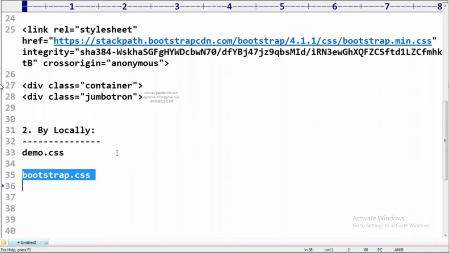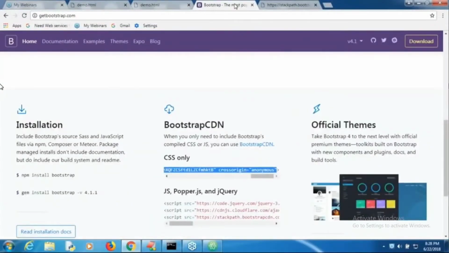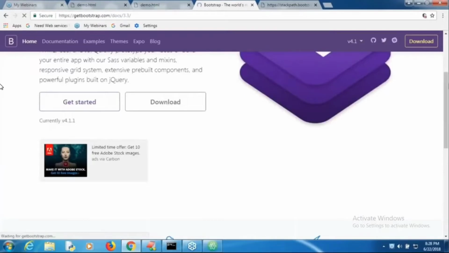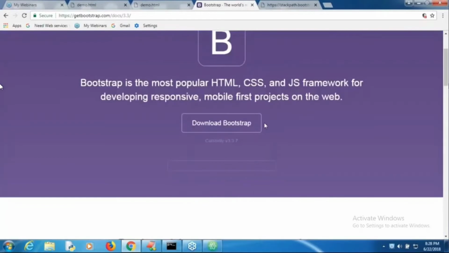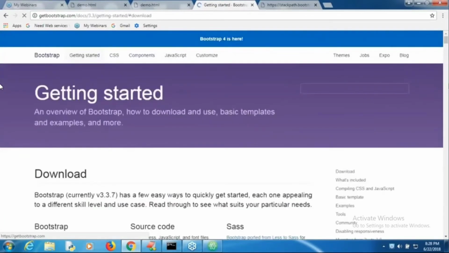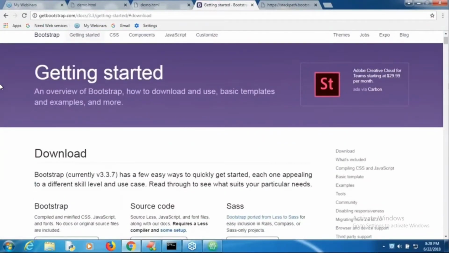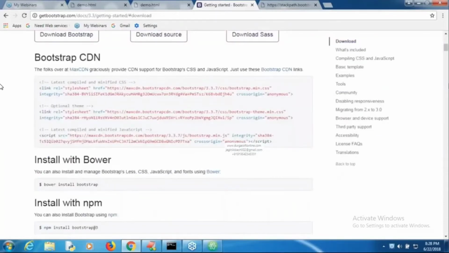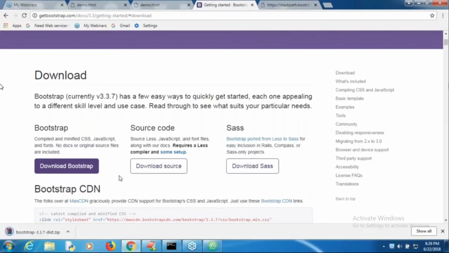Let me explain the second way also. Here, let me take version 3.3.7, something like this. Even you can take 4.1 also, no problem, right? Now, can you please download bootstrap? You can take the CDNs, or otherwise, don't worry, download bootstrap. I'm just trying to download. One zip file by default you are going to get. Have you observed, right? The bootstrap zip file is coming, sir.